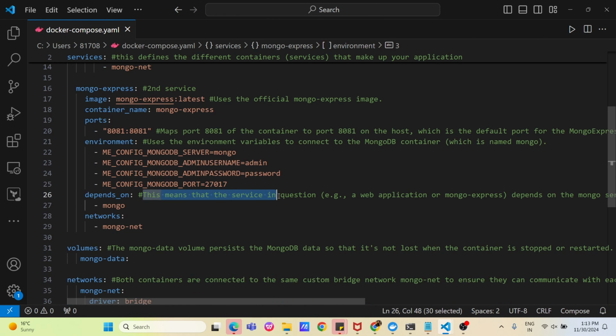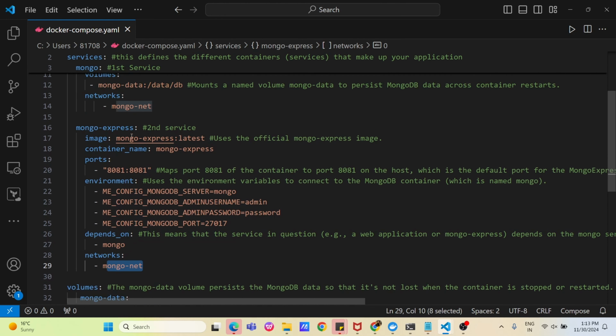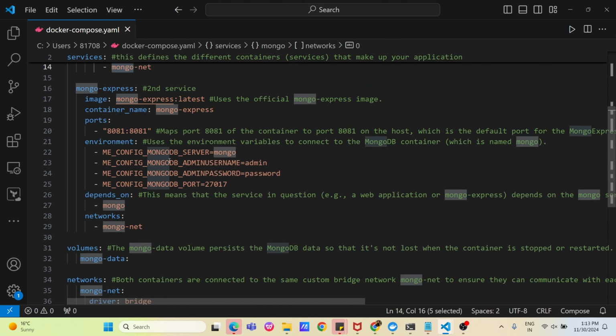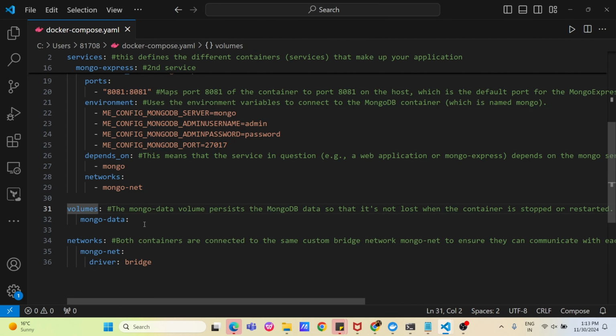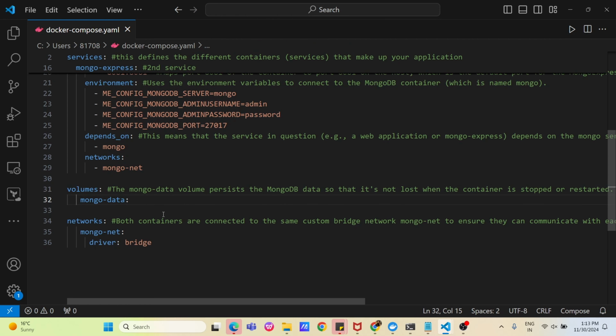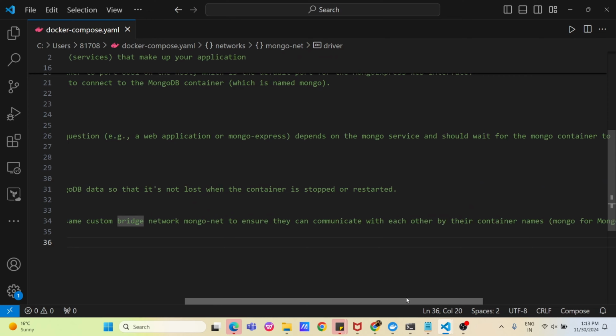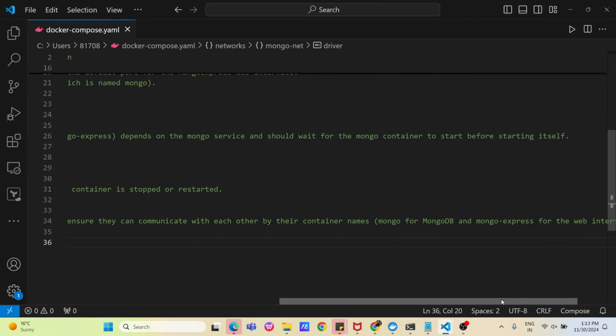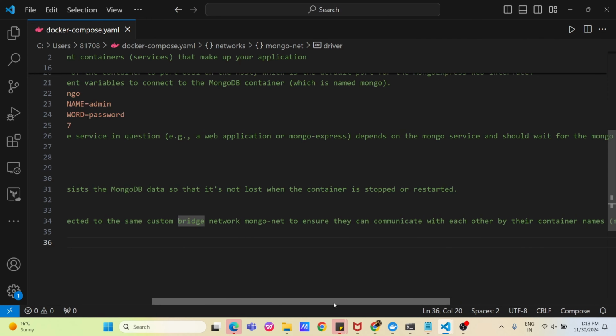Depends on: this means that the service in question is the web application, and Mongo Express depends on the Mongo service. So this depends on the MongoDB service, and then the network is the same mongo-net here, and here also you see mongo-net. And then volume, you are again mounting the mongo-data volume, and both are using mongo-net, and the driver is the bridge driver. So both containers are connected to the same custom bridge network, mongo-net, to ensure that they can communicate with each other by their container names, mongo for MongoDB and mongo-express for the web interface.